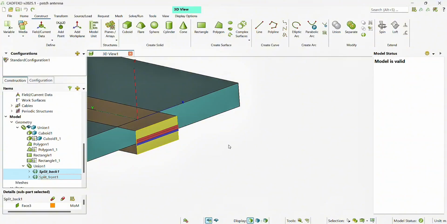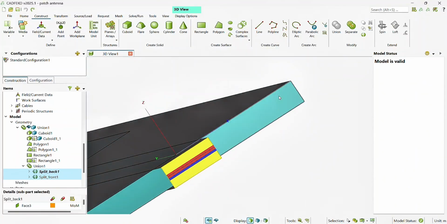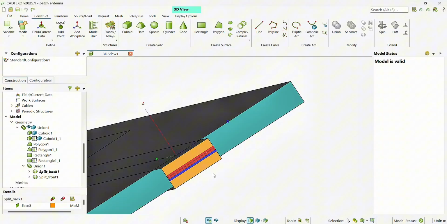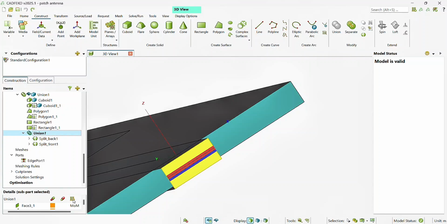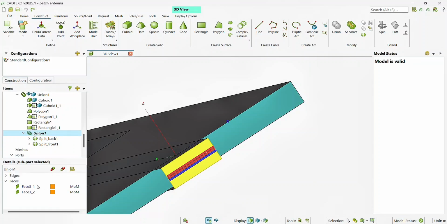And we have to click on union. Already I did the union, so it is not showing, it is disabled. After union of these two, we have to select this union part, and here we are having faces. Here we are having faces 3, 1 and 3, 2.